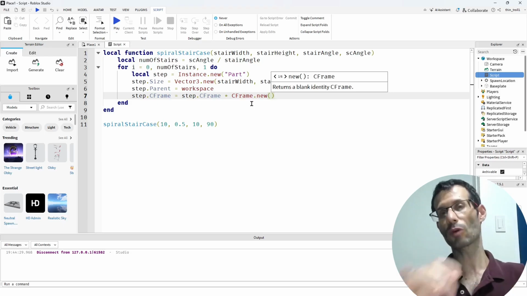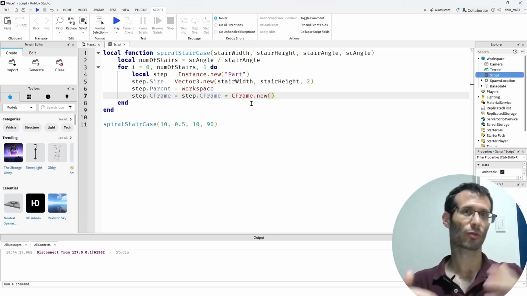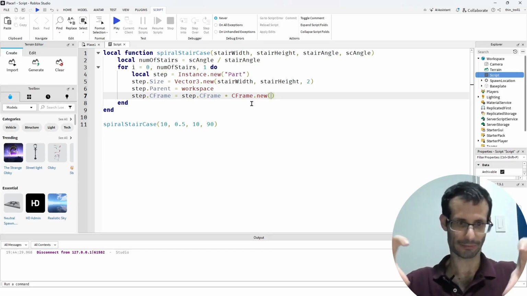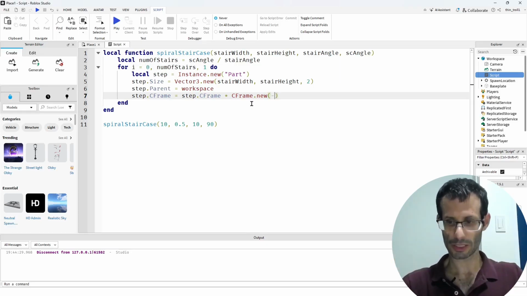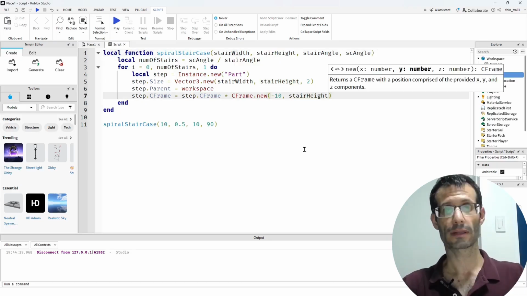And this way we can move the part relatively to its current position. So let's move all of the stairs a bit to the negative x, just so they are not created at the center, right at the spawn location. So this is going to be the x. And then for the y, I want it to be the stair height times I.